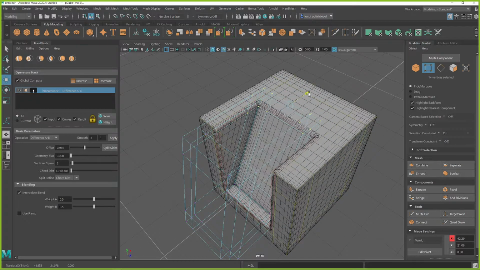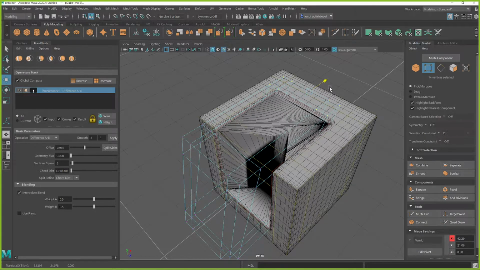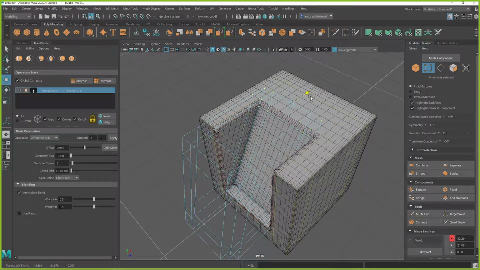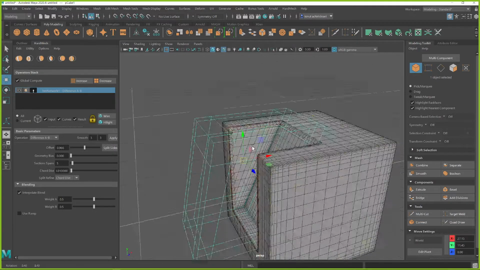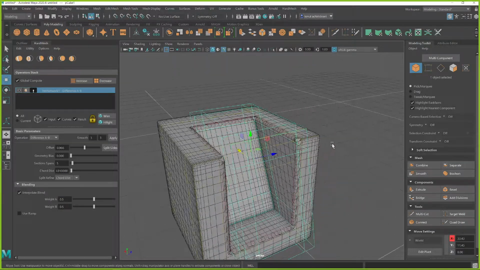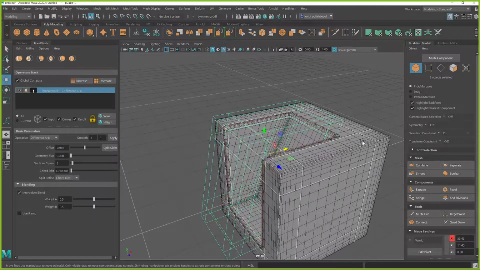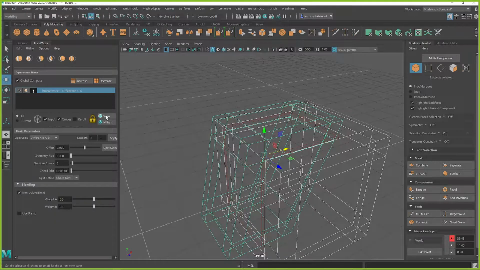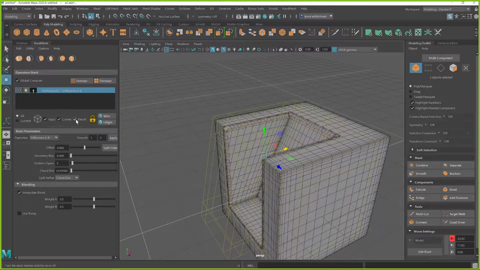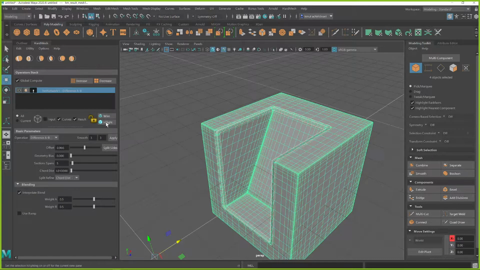Sometimes I'm getting some problems, some issues like that. It's funny. Maybe I need to move the whole object. Yeah, this works better. Okay, so let's see. Let's remove the input. Okay.